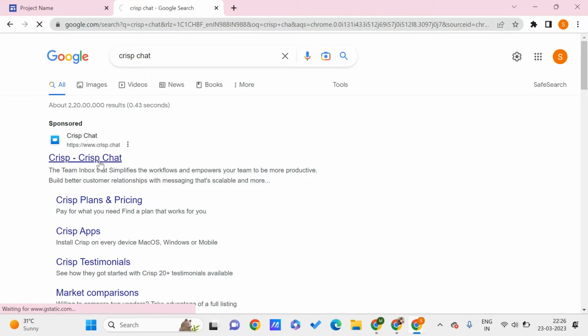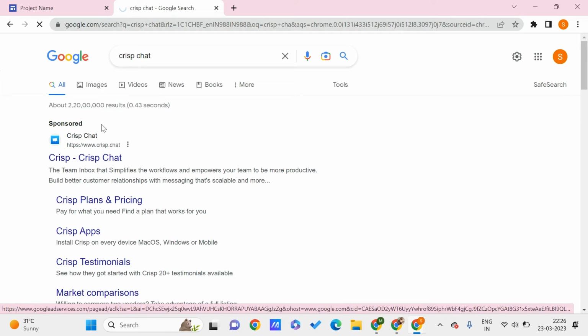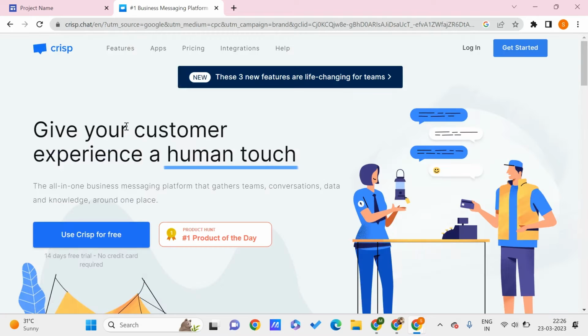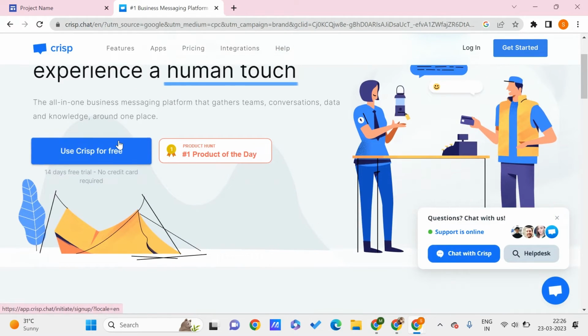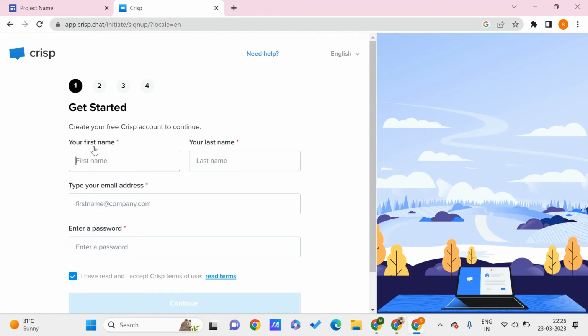So we just need to open this, search for Crisp chat, and after we search it, you can just go for it. This will help your customer experience a human touch. We can use it for free, so this is the best part about this. Let's click on use Crisp for free.